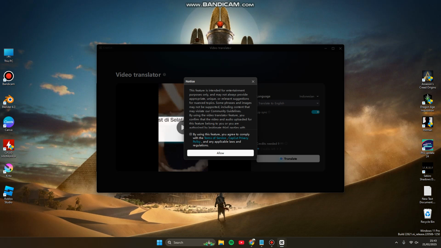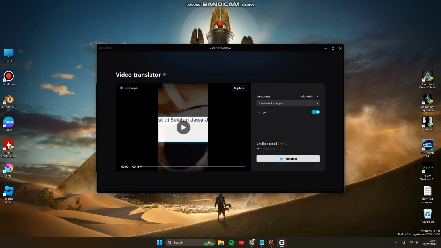And here we go, there is a notice. This feature is intended for entertainment purposes only and may not always provide appropriate, unique or relevant suggestions for nuanced topics. So you can learn about this and check this box. By using this feature, you agree to comply with the terms of service, CapCut privacy policy, and any applicable laws and regulations. Simply click allow.